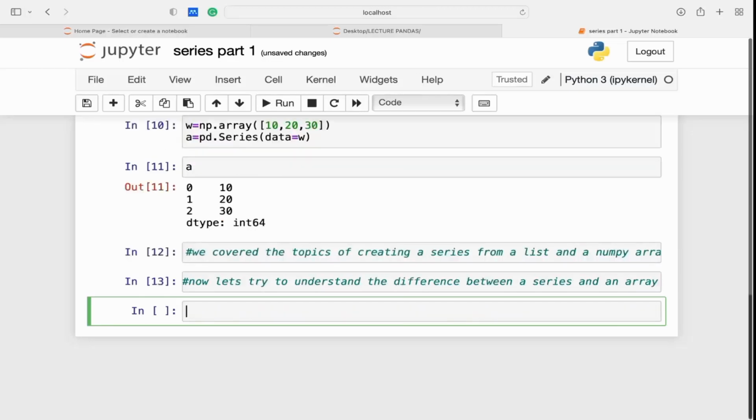So first let's understand the difference between a series and an array. In an array, we have numeric indexes. To refer to the first element, we'll use the zeroth index. To refer to the second element, we'll use index 1. And in general, to refer to the k plus 1th element, we need to use the kth index.